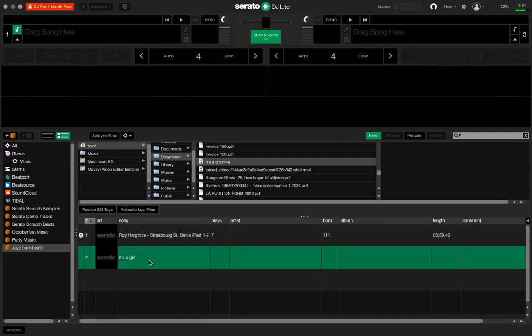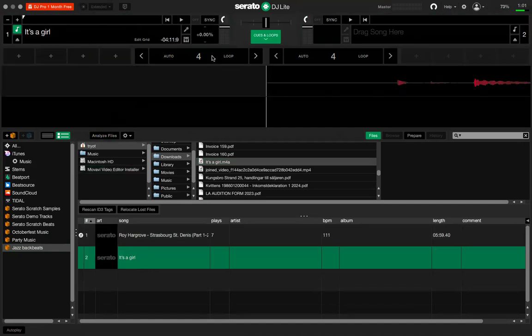So I found the file, and then I can just drag it where it says drag song here. I can also drag it here. I'm going to drag it here. It doesn't matter. And it's analyzing the file. You can see the sound appearing here. And we just need this tool for a cool little thing.